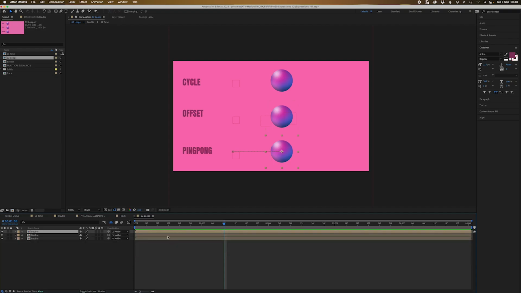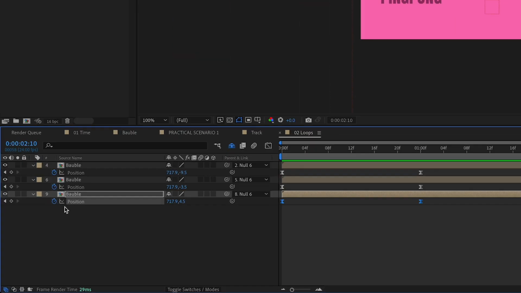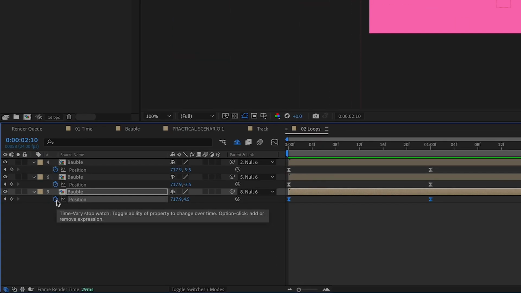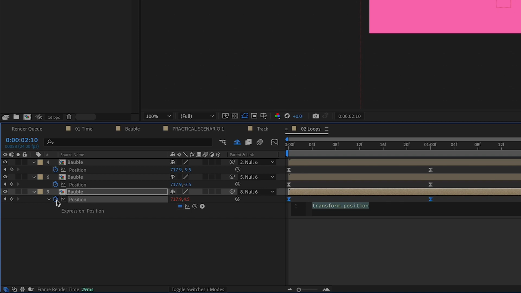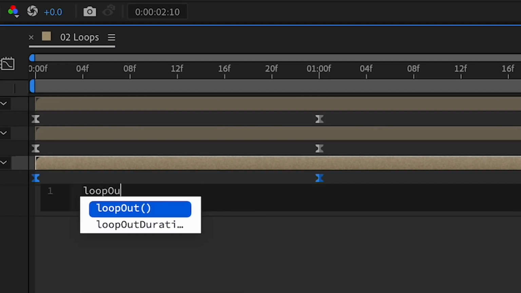I'm going to show you the rest of these layers just so you can see the keyframes themselves. They're all identical, they're just moving across the screen, but they stop. Now let's apply the loopOut expression to show you what it does. Let's go to the first one here, and press Alt or Option on the position. We're going to type lowercase loop and then uppercase O and then out. That gives you this expression with the parentheses.